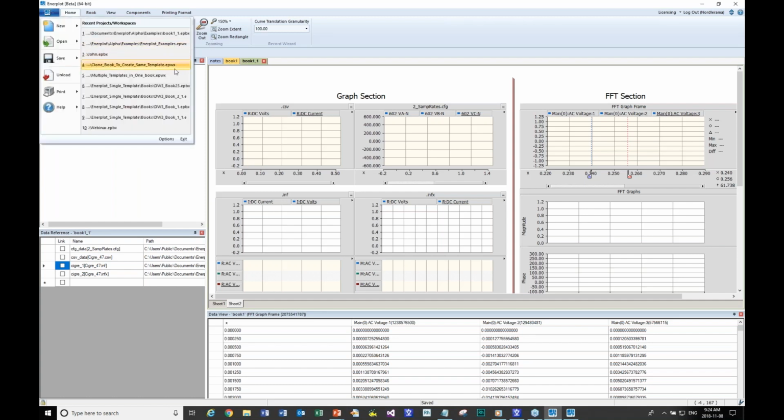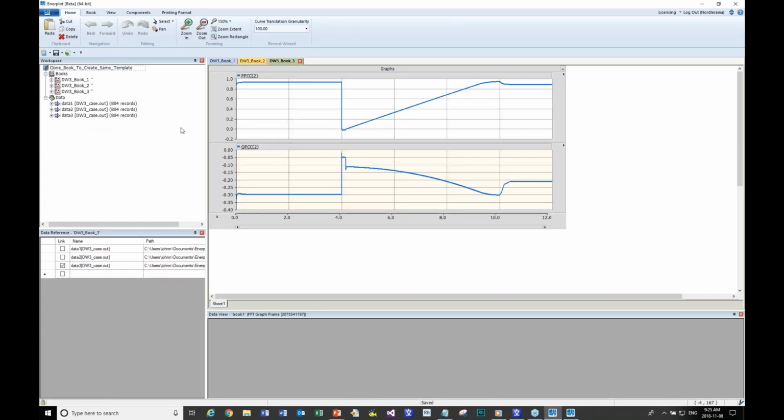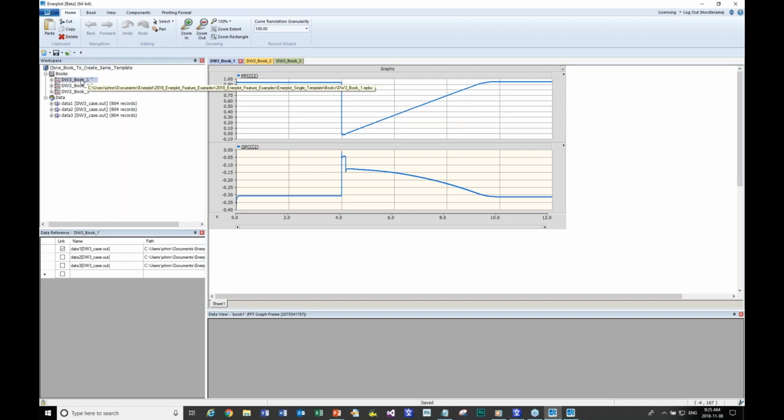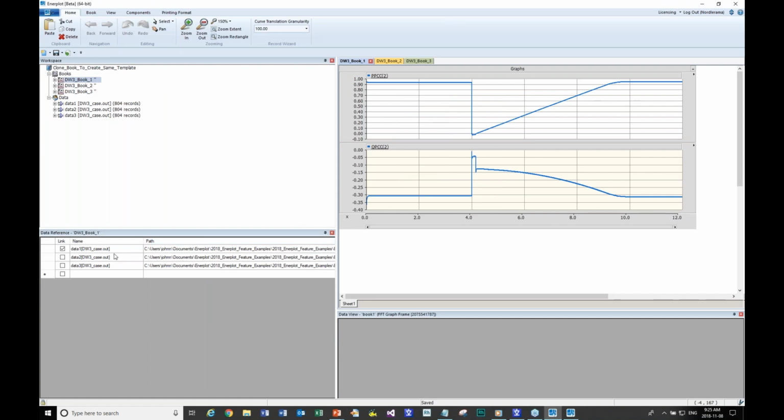Okay, to help show the data referencing, I'm going to open up another example case that I have on file just to help me do that. All right, so in this example, it's very simple. You can see that we have 3 books loaded up and 3 data sets. If I select each book, the data reference pane down in the left corner is going to be associated with whatever book you're currently looking at. So I've just selected book 1. It shows me that it has a data reference to the data 1 data set, and that comes from a DW3 under case.out file that is stored somewhere on my computer.